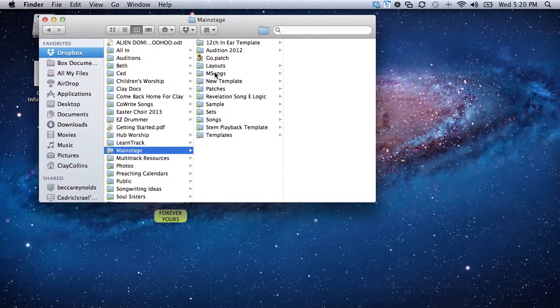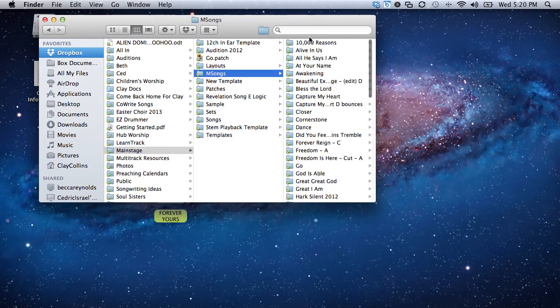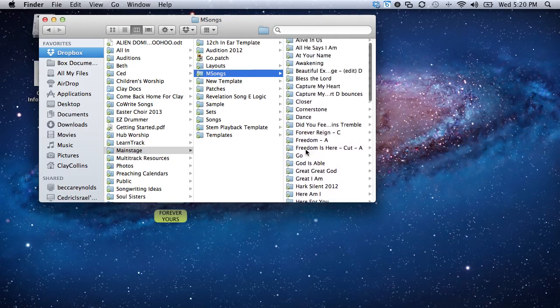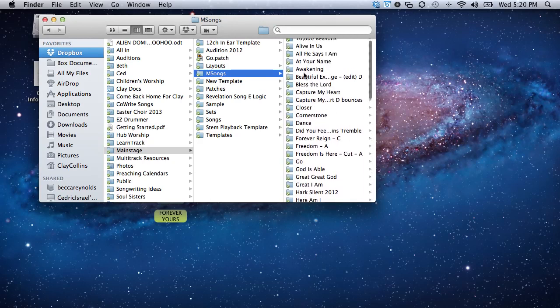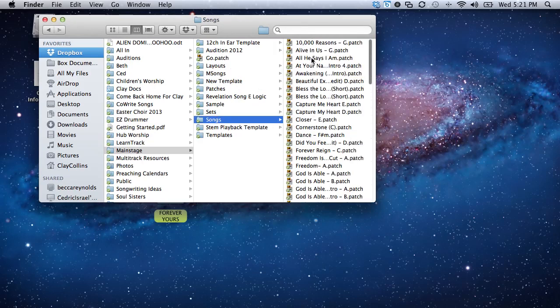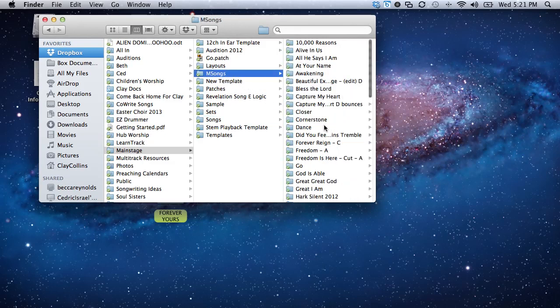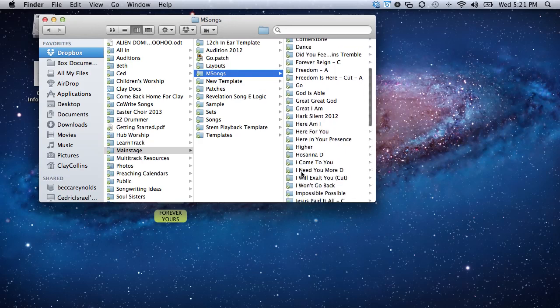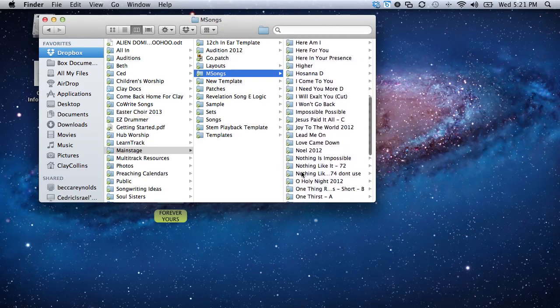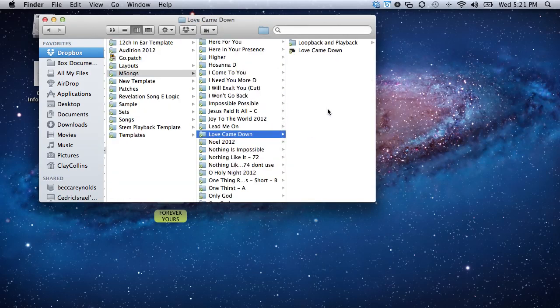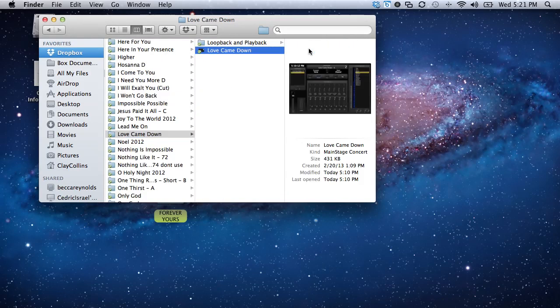So I archive all my songs in individual concerts for each song, and that just helps when I call it up later from a patch. I'll save the song, and then I'll save the patch, and these patches point to the archived versions of the songs, and I cover that in other videos. But I'm going to go into one of my archived songs, and I'm going to change the key of Love Came Down, which is down here. So I'm going to open this concert up in MainStage.